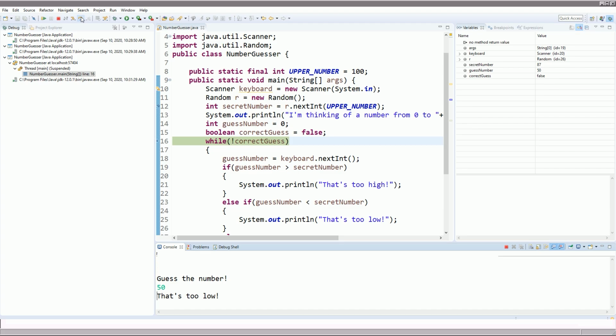Correct guess is still false. Not false is true, so we enter the body of the loop. Now we have to guess again. For argument's sake, I'm going to guess 95.